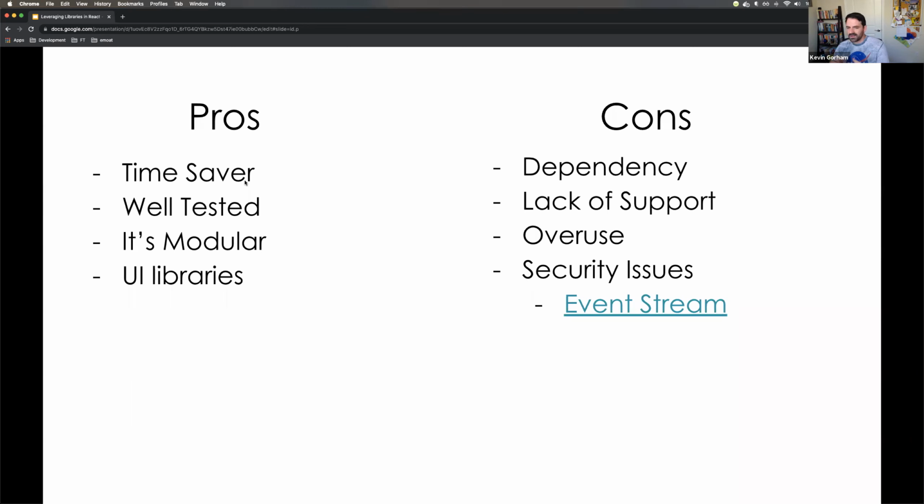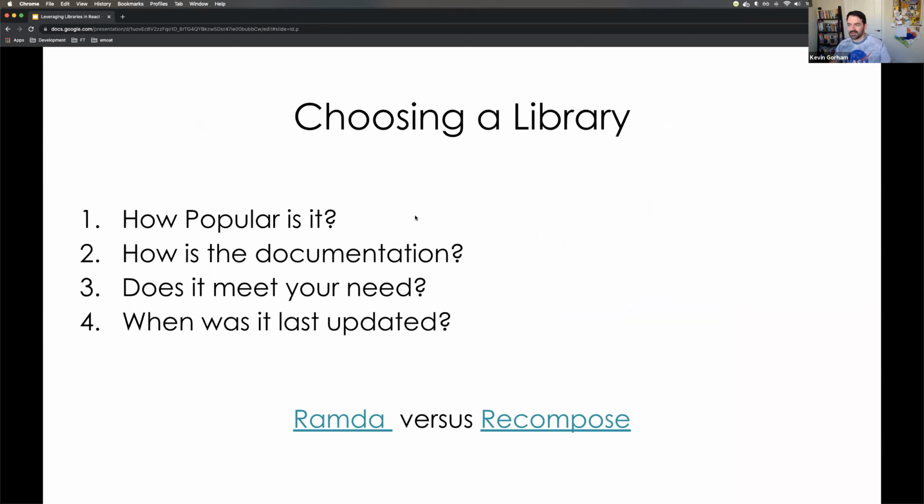So these cons do exist, but we can try to mitigate them by carefully selecting the libraries that we put in our application, which is what I'm going to talk about next. So how do we choose a library, right? These are the questions that I ask myself when looking at a library and trying to determine if I should include it in my application or not.